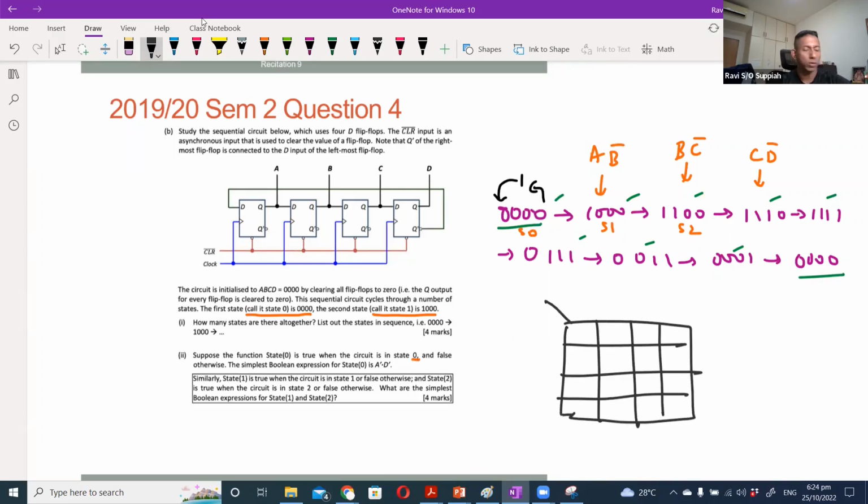Okay, so this is for state 1. So this would be AB and CD. Okay, so we can say that for state 1, only this output is 1, correct? 1 0 0 0. So 1 0 0 0 is it. So this is the only one.